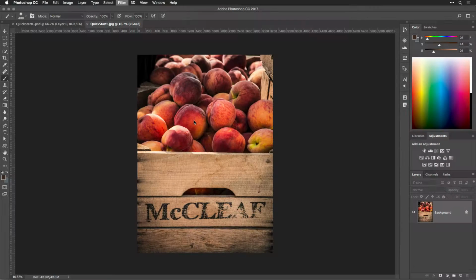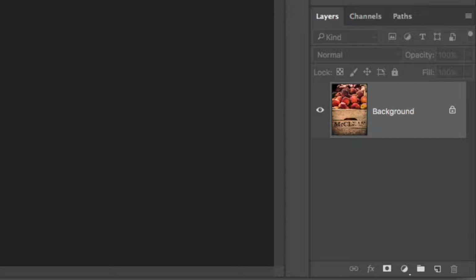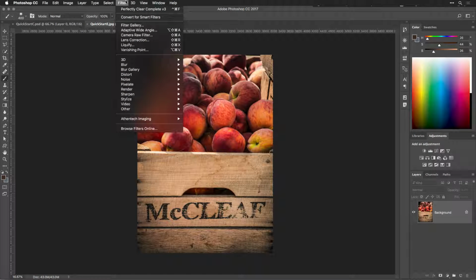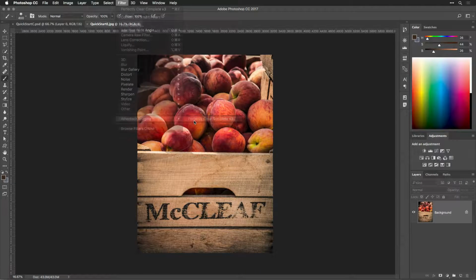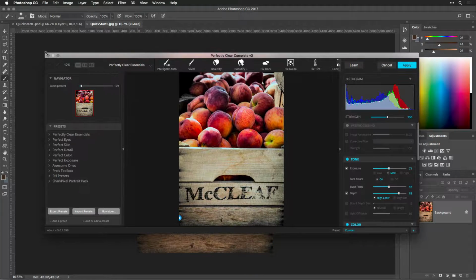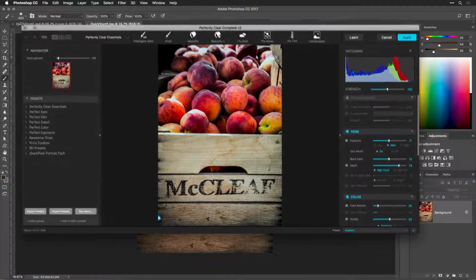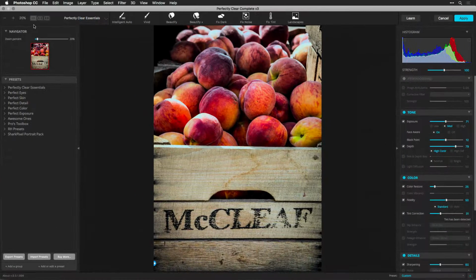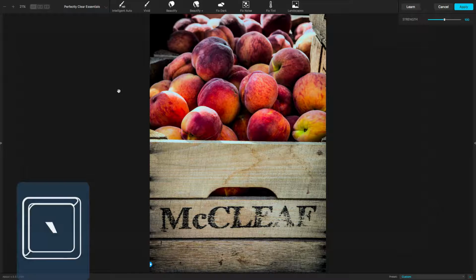To use Perfectly Clear, you'll apply it as a filter. Make sure the layer that you want to affect is active in the Layers panel. Now choose Filter, Athentech Imaging, Perfectly Clear Complete version 3. Let's make things easier to see by clicking the Maximize Window button. Your resized window state will be remembered the next time you open the plugin. You can also press the Accent key to take the interface full screen.